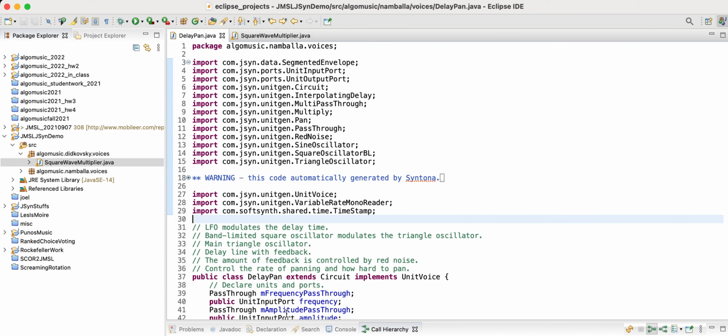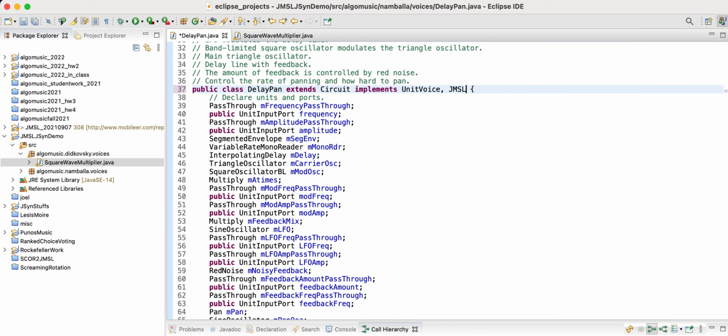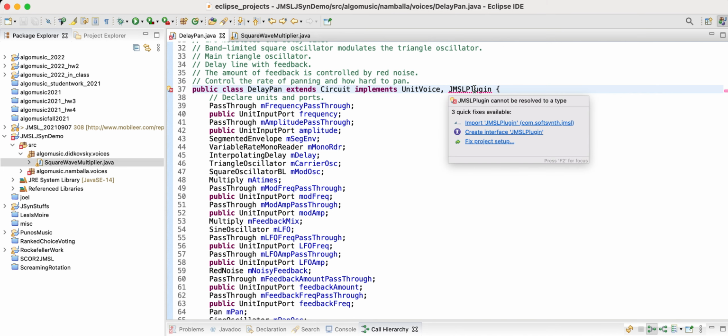Okay, so this source code was exported automatically by Syntona. We didn't code this by hand, but we're going to make one very small change to it to make it a JMSL plugin. Here's the class definition. Public class DelayPan extends Circuit, implements UnitVoice. That's already familiar to you, but this is the new thing. You've got to make it a JMSL plugin. So it implements UnitVoice and JMSLPlugin.